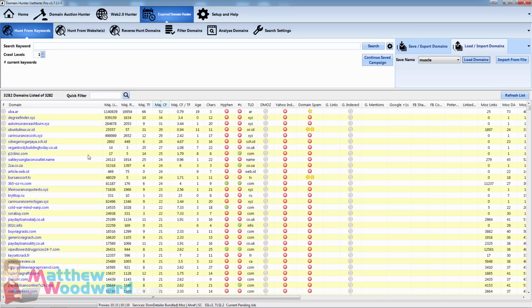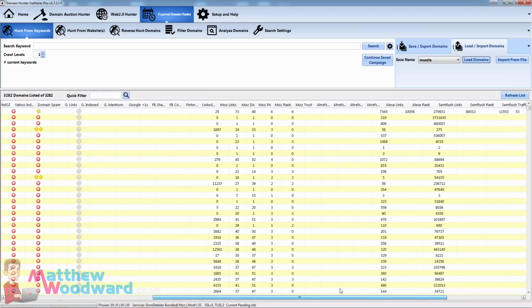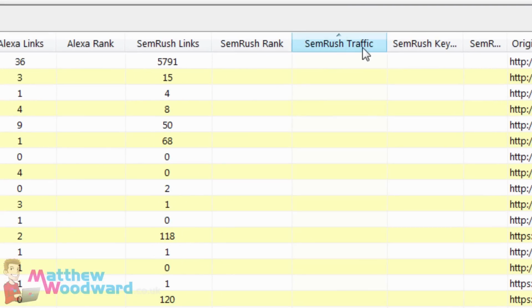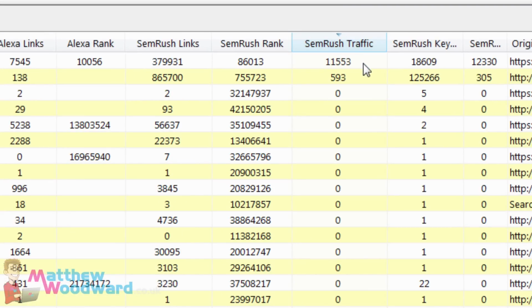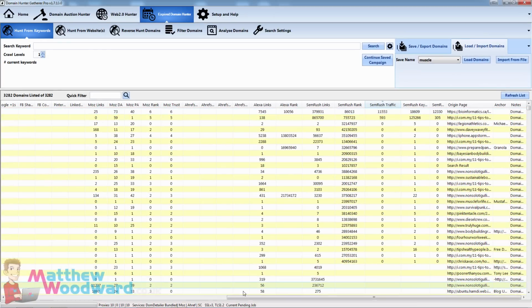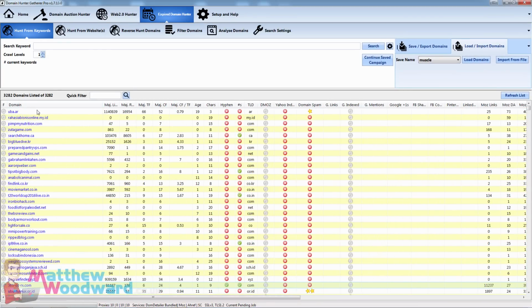What many people overlook is how much traffic a domain has. Imagine if you could buy a domain that was already getting 5,000 visitors a month from Google and either build a site on that or redirect all of that traffic directly to your site. Well, with Domain Hunter Gatherer Pro, it actually connects with SEMrush and pulls in that data. So we can actually sort domains by how much traffic they have. And if we look at this domain here, it's actually getting over 11,000 visitors per month. So we can register that domain right now for just the price of registering a new domain and instantly unlock 11,000 new visitors per month.